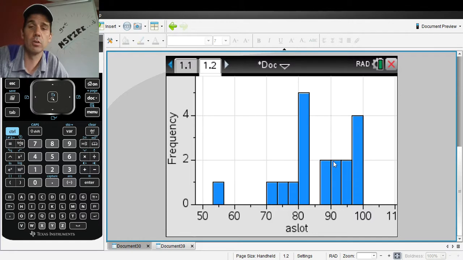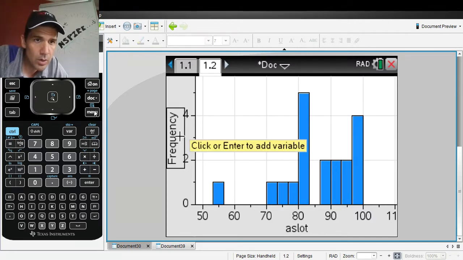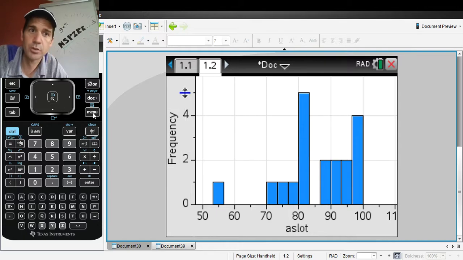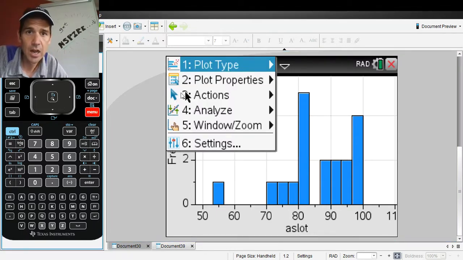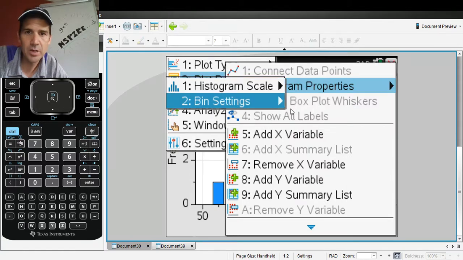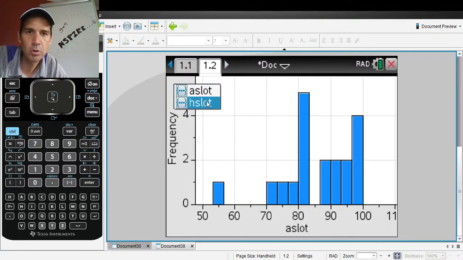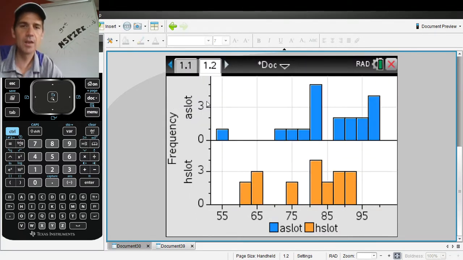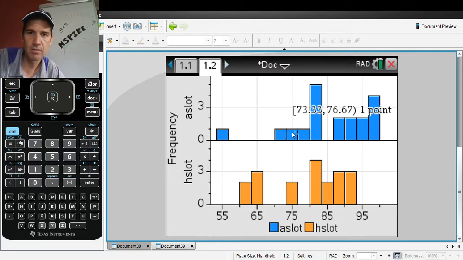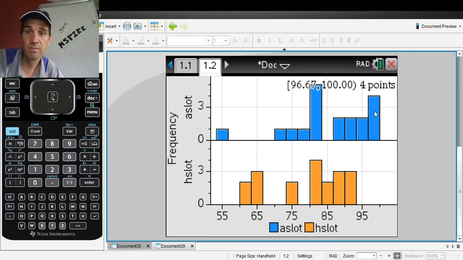Now I can also look at the H slot class and compare that as well. So here's how I would do that. I go to Menu again. I'm going to go to Plot Properties. I'm going to add an X variable, and I'm going to add the H slot class. And boom, there it is. Pretty slick. And again, you can hover over it, and it can tell you all the different values you got here as well. So very, very cool.